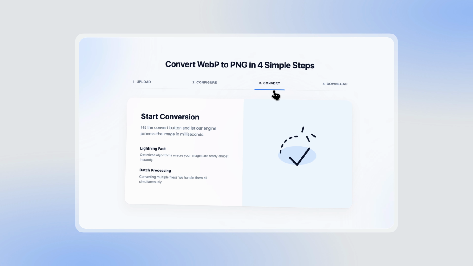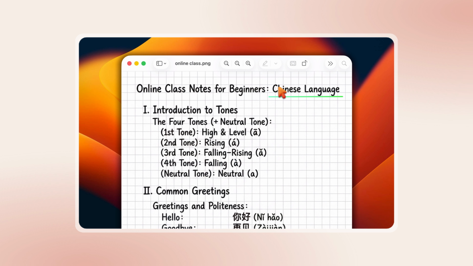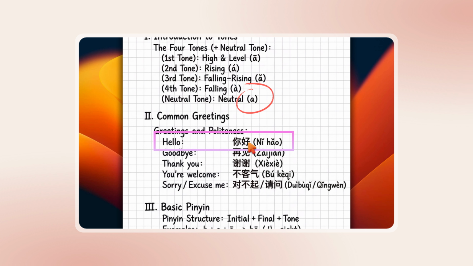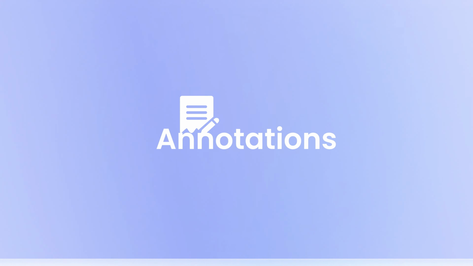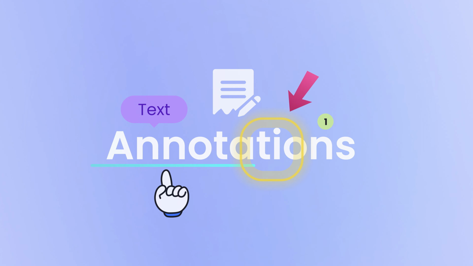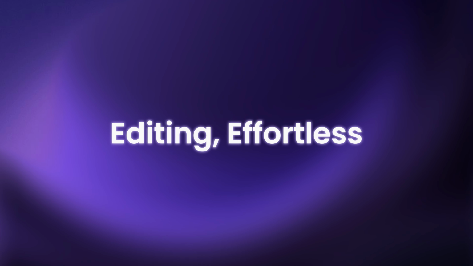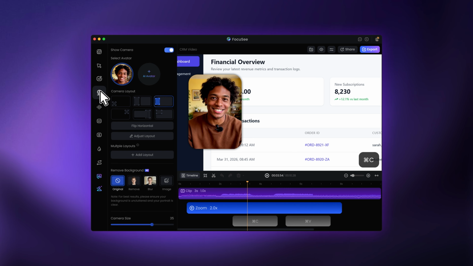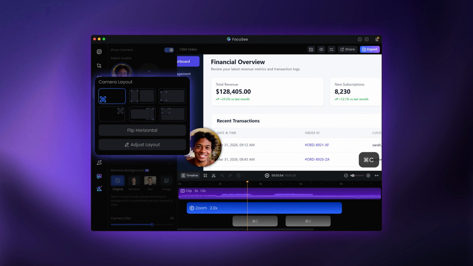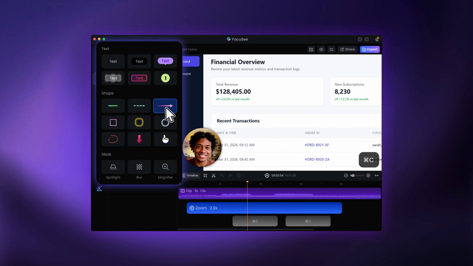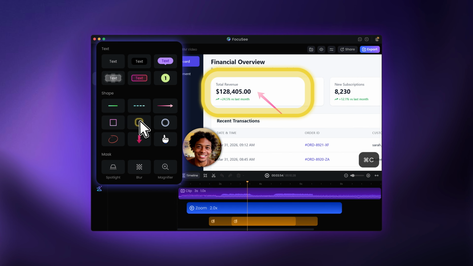It's FocuSee, automated. We've just dropped 4 major updates, and your most requested feature, Annotations, is finally here. So let's dive in. More options before recording. Editing effortless. Switch camera layouts flexibly with a single click. Add multiple annotations without having to re-record.